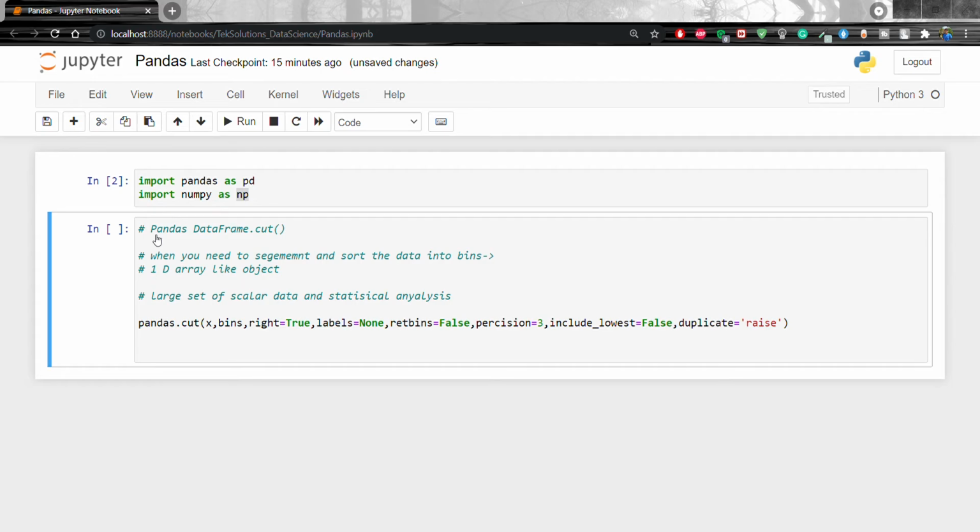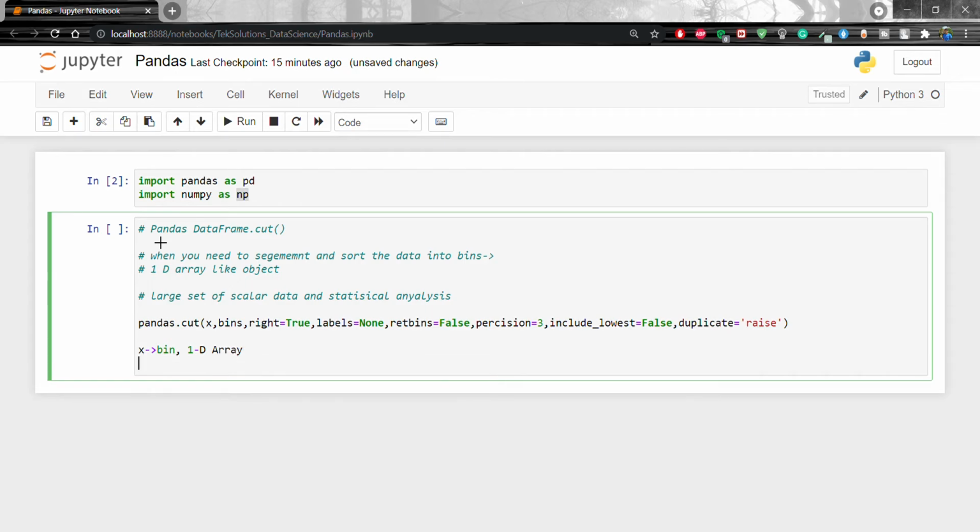So let's start with x. What will x do? It generally refers to an array as an input that is to be binned. The array should be a one-dimensional array. Okay, now we'll go with bins.